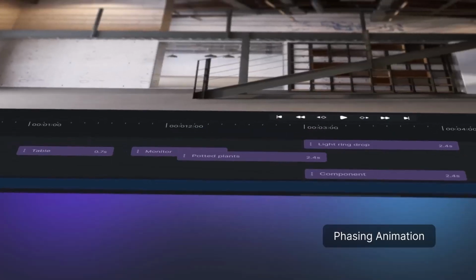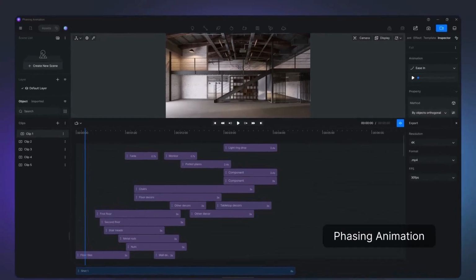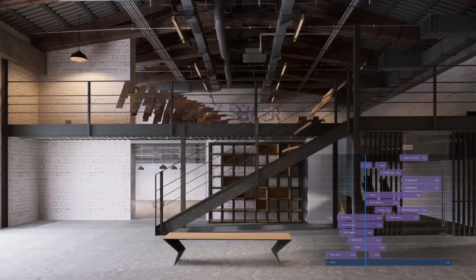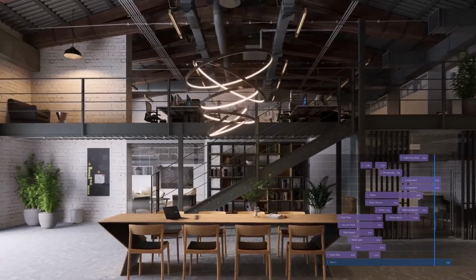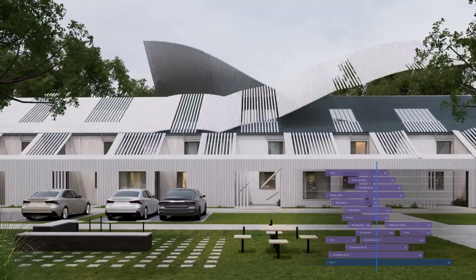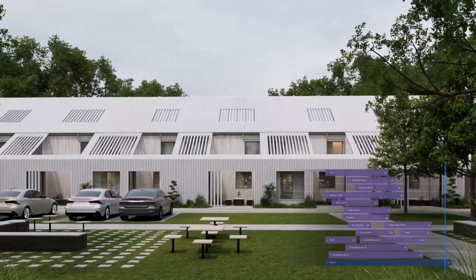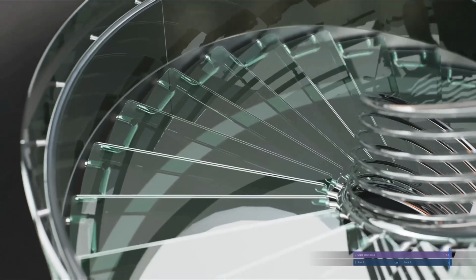Phasing animation is also here. So some time ago we did talk about how you can do this in Twinmotion, but it's quite interesting to see that now inside of D5 Render you can create phasing animation, as this feature makes it super easy for you to animate construction sequences or showcase complex processes without manual keyframing. And like we all know, phasing animations are designed to clearly showcase the evolution of project or product assemblies, and D5 Render does it pretty well.